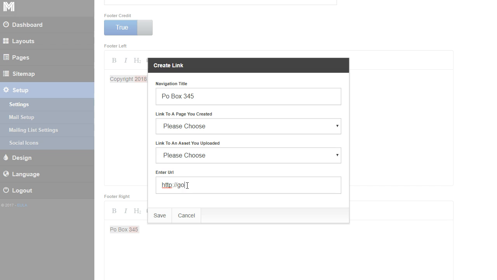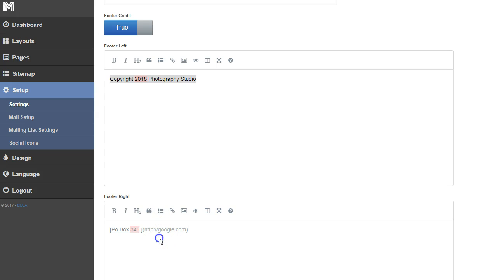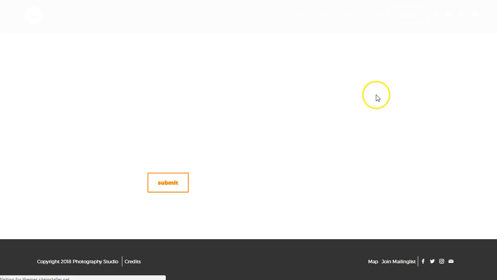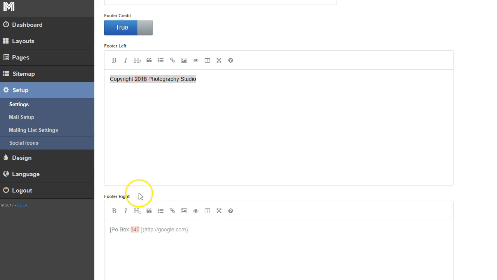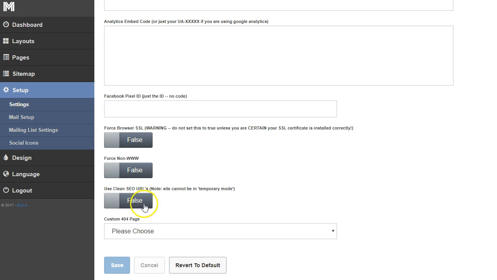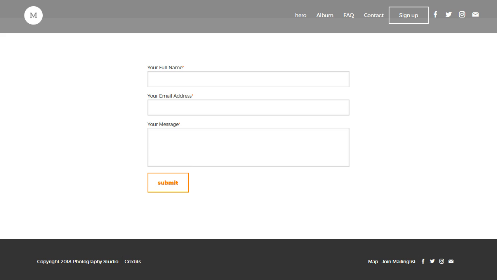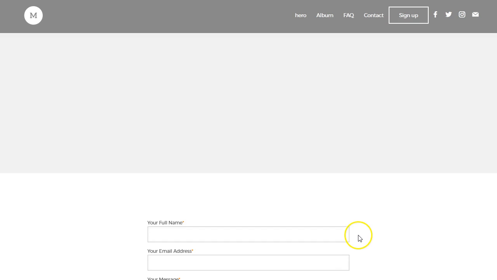So right now I'm just going to type google.com just to have something in there. And then I'm going to go ahead and click save. And that makes this a hyperlink. If I were to refresh it, and I come down here, whoops, I got to click save first. Go to the bottom and click save. If I were to refresh this, it's going to create that text down there that's going to be a link as well. And that's how you add links, and that's how you add footer information.